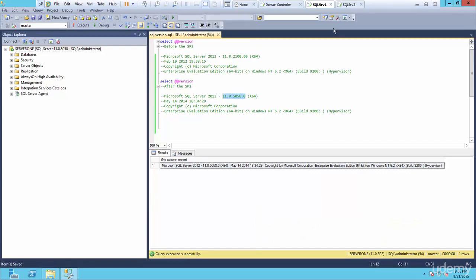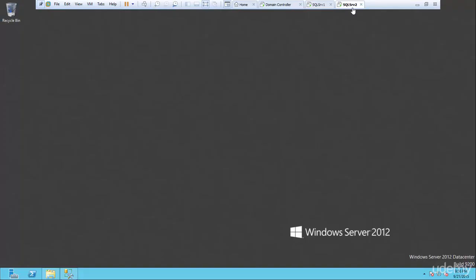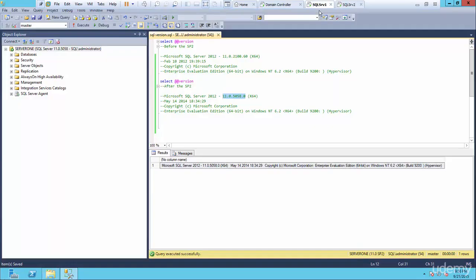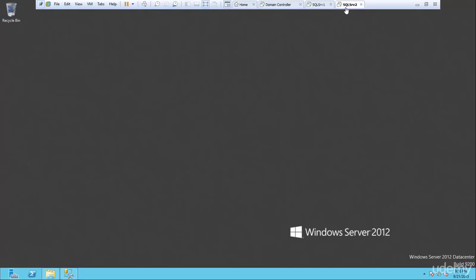If you'll notice here, obviously we're going to be applying it to SQL Server 2. I already did it before in SQL Server 1, and you can see that before I applied the Service Pack, the version that we had was 11.0.2100, and after the Service Pack we should get 11.0.5058.0. This will confirm that we now have applied the latest Service Pack 2 or SP2. So I've applied this to Server 1. I'm going to demonstrate it for you by applying it to SQL Server 1.